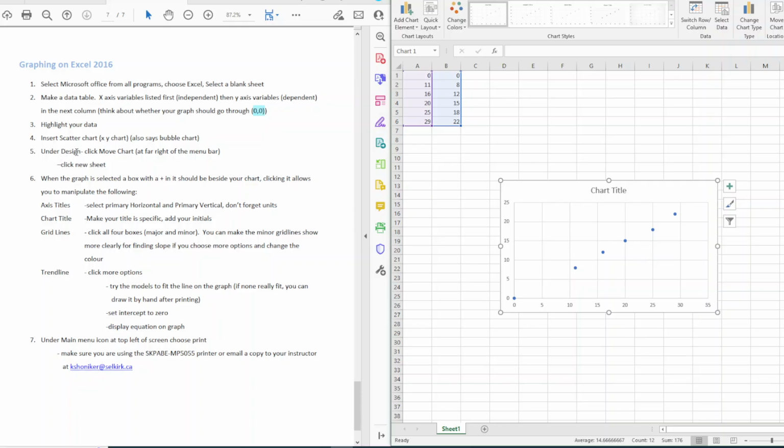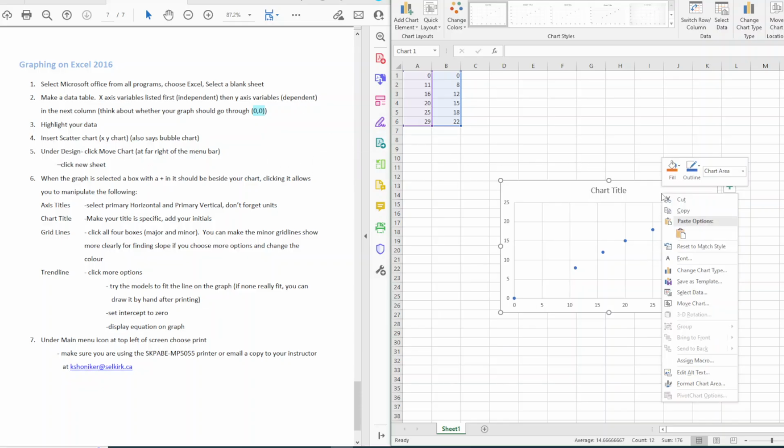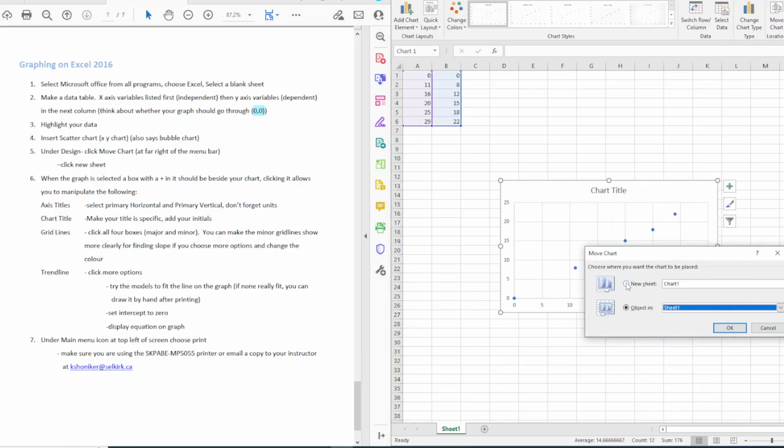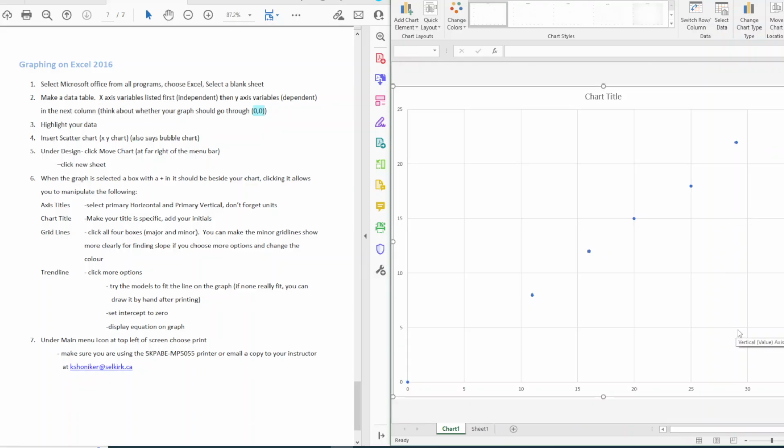Then it says under Design, click Move Chart at the far right of the menu. The reason we do this, sorry, let me just remember where that is. So I'm going to click Move Chart. So I guess you can go to Design as well. Oh yeah, there's Move Chart. So you can click up here, Design, Move Chart, or you can right click and choose Move Chart. And then what we're going to do is do this in a new sheet. The reason we do this is because then your chart will take up the entire page without you having to size it. So when we print this, it'll print as a full sheet graph.